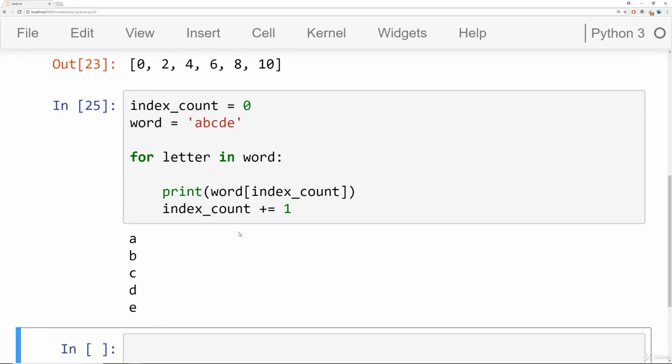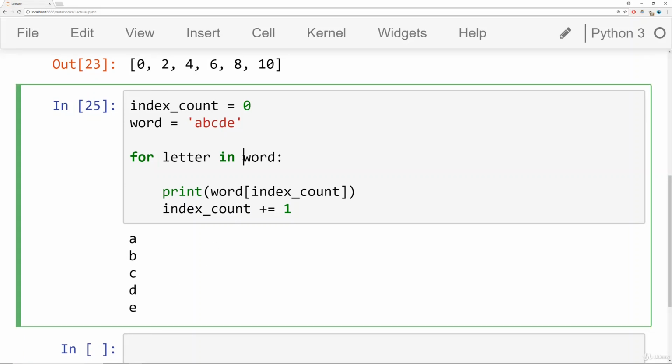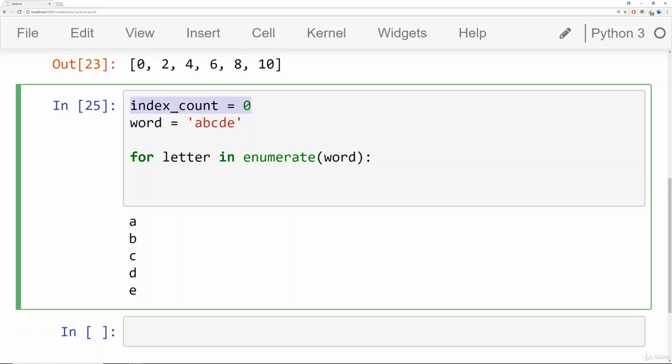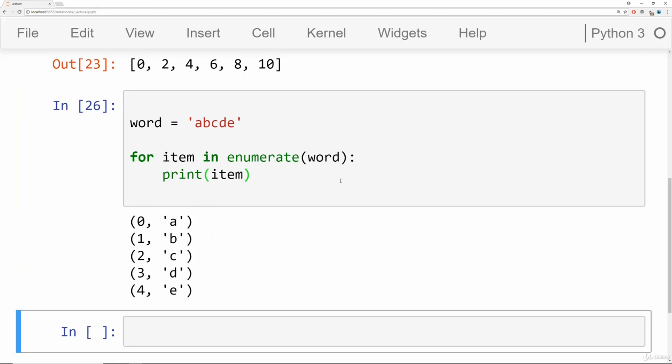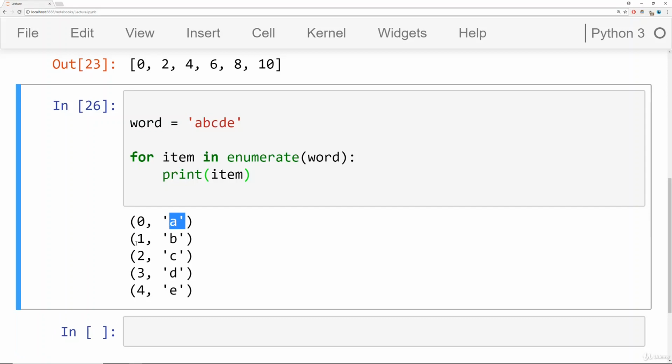Because this sort of operation is really common later on, what Python did is they built in the enumerate function. So let's see what happens when we use enumerate. So I'm going to delete index count here, and I will say for item in enumerate word, print out the item. And now when I run this, I get back, notice, tuples. So 0 with A, 1 with B, 2 with C. So this is basically doing that index count for us automatically in the form of tuples.